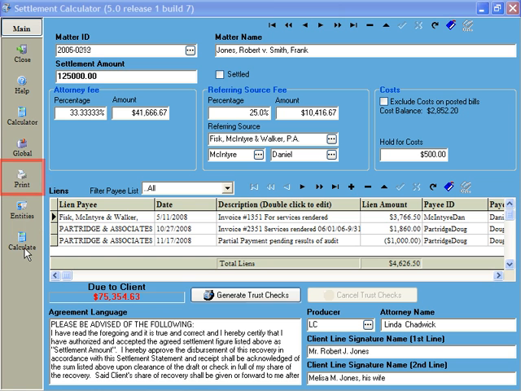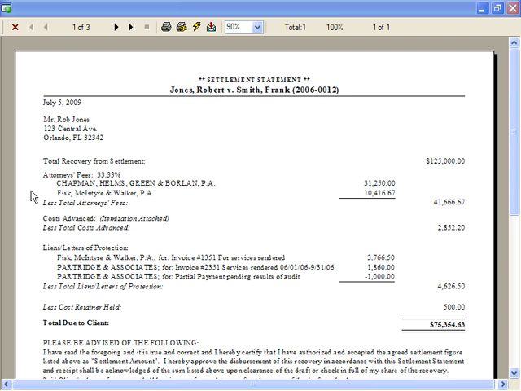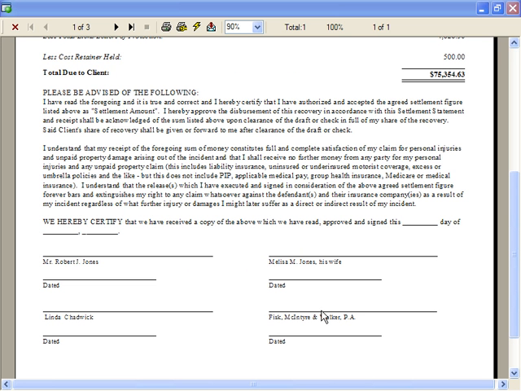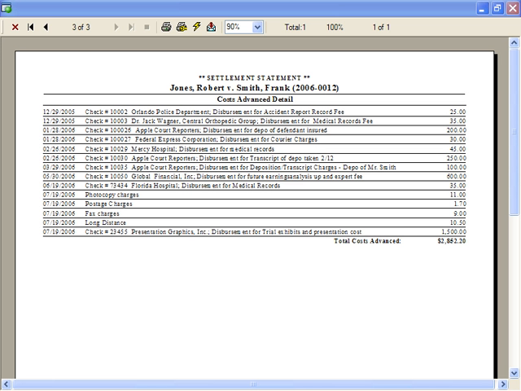Click on the Print button to see the actual settlement statement. The numbers now reflect the changes we made. The settlement language is at the bottom of the page, along with our signature lines. An itemized list of the costs advanced can be printed. You can include this if you wish.